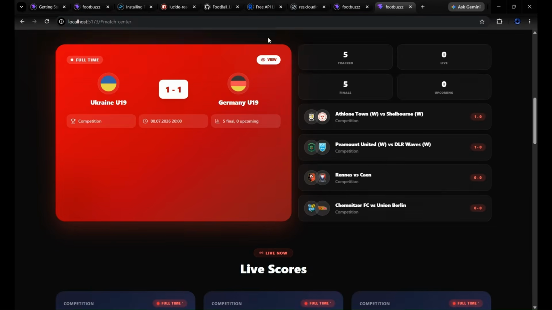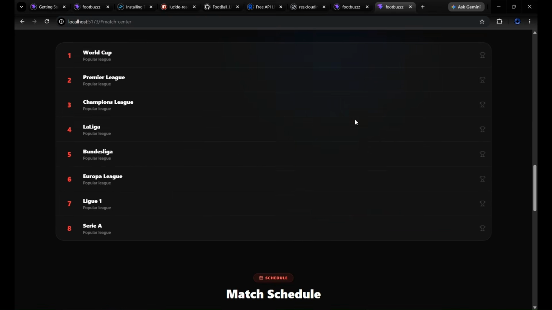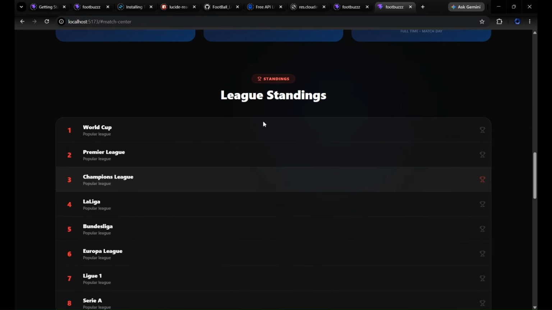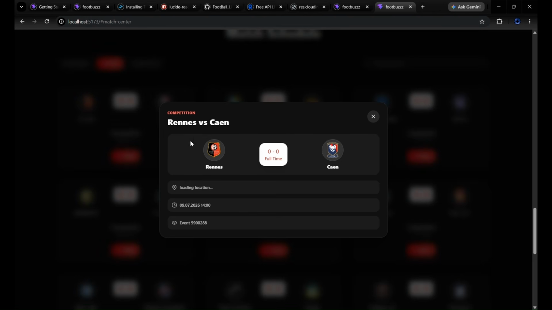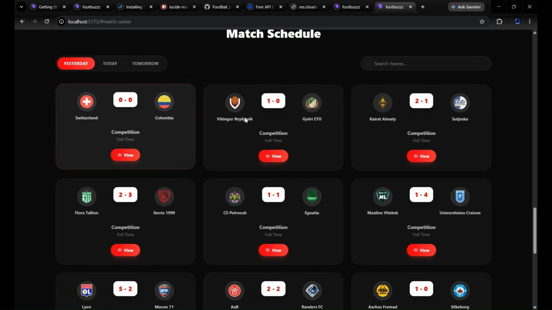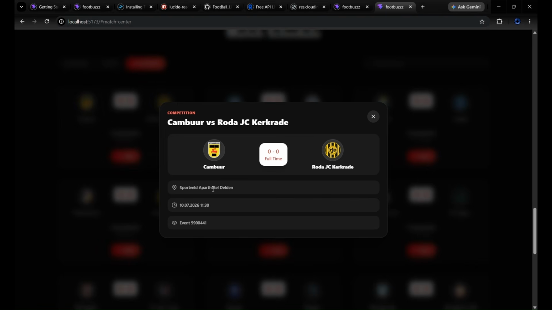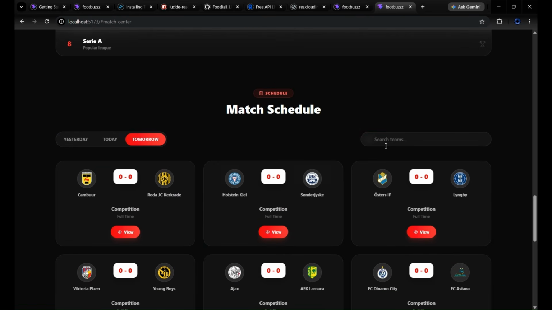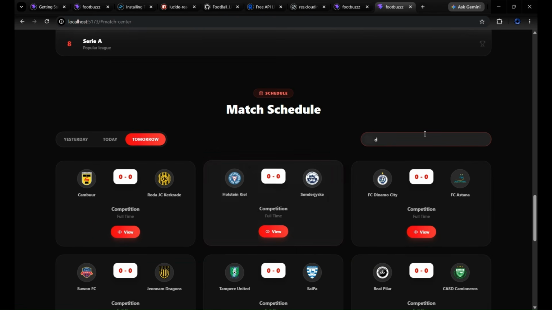So now our site has been completed. You can see the match center, the live scores, the league standings, and the match schedules, fixtures. You can view the match details, and you can view yesterday's matches and tomorrow's matches as well. And you can see the details as well. And in the search bar, you can search for a team.